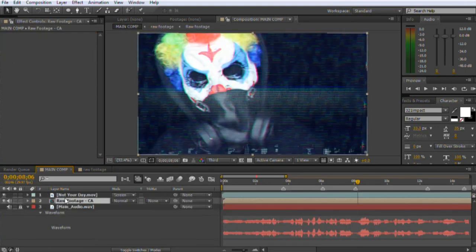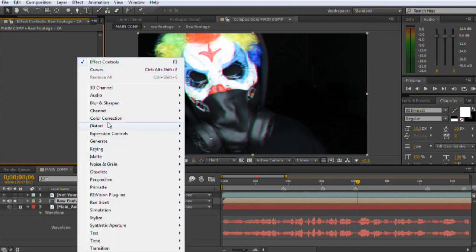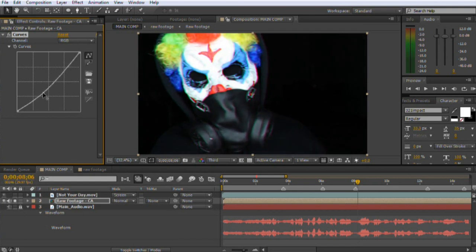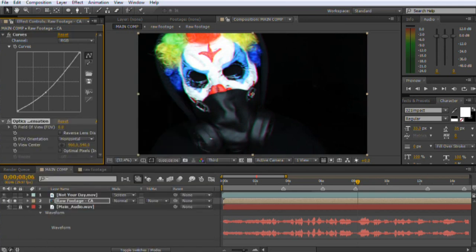Back out in our main comp, we're going to start to get into the distortion effects. But first, I'm just going to add a bit of color correction to our footage here and darken it down a bit. I'm also going to add some lens distortion here with the optics compensation effect. And I just want to give it a little bit of a fisheye look.